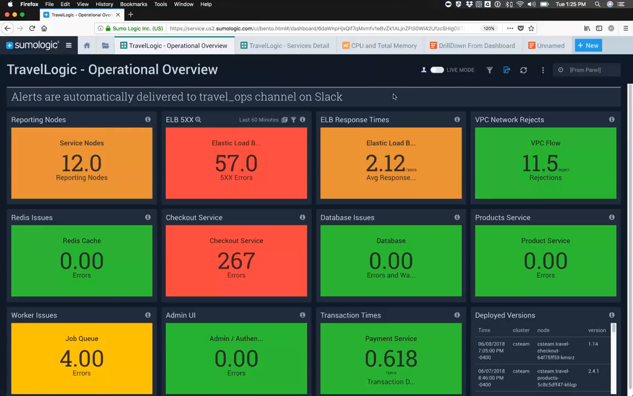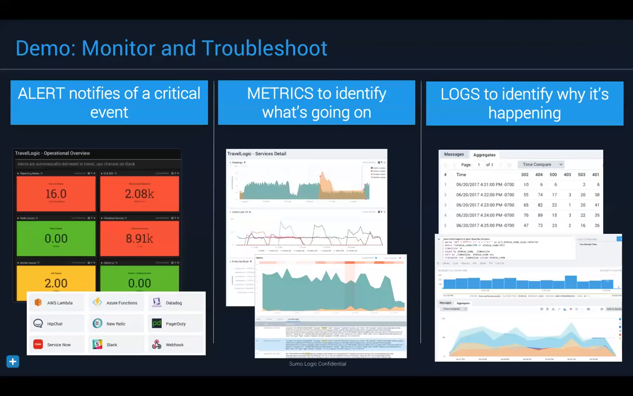Okay, let me pause there for just a second and open it up to see if there are any questions from the audience. Does this monitor and troubleshoot exercise make sense? Good. If I hear no questions, I'm assuming it does.